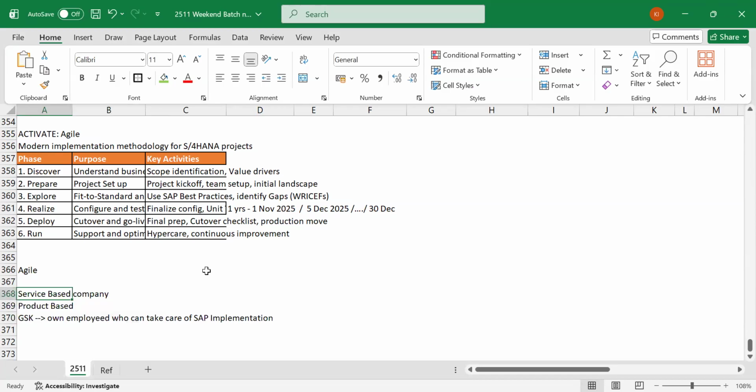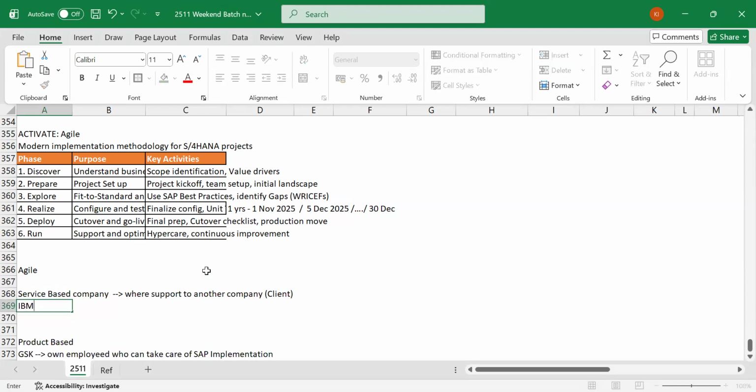If it is service-based, what happens? You will join a company where you support another company. Another company will become your client. Let's say you join IBM in this example. IBM is the company where you are joining. IBM's client is, let's say, Nestle. In this case, IBM is an implementation partner. Nestle is your client.